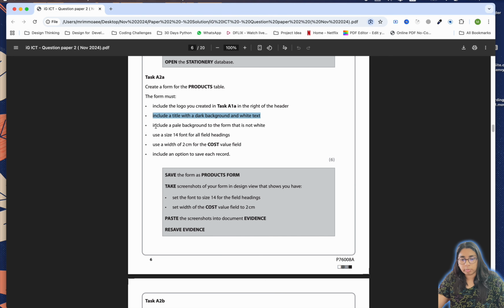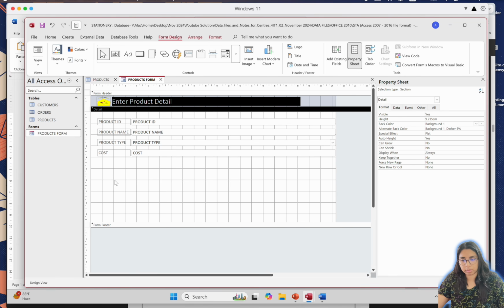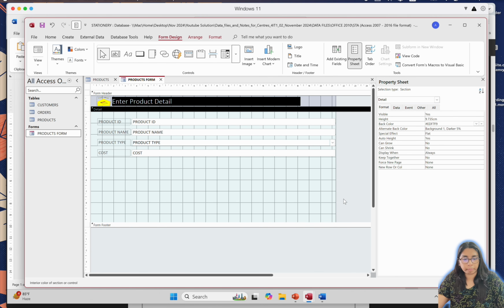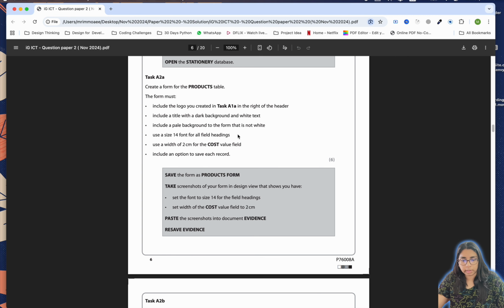After that, include a pale background to the form that is not white. Pale means nearly white, but it's not white. So if you click here, you can get in the property sheet an option for the back color. You click here and then try to take a lighter color, maybe, because they say it is not white, so maybe we can take this one as a pale color. So we completed this one as well.